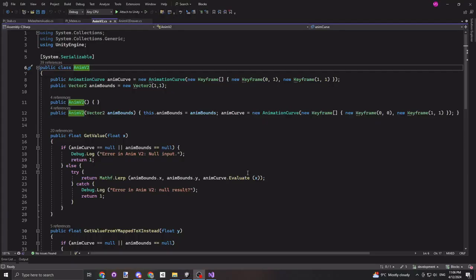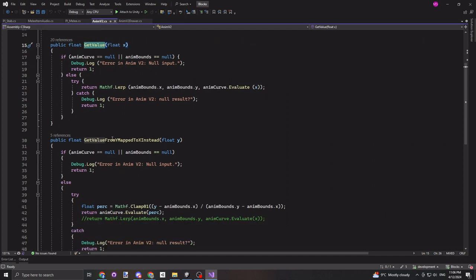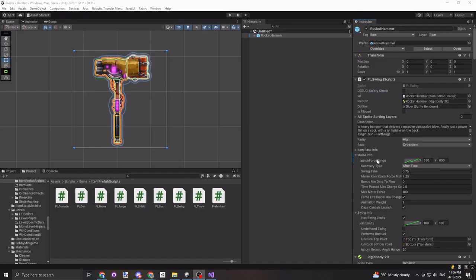As said, the logic for it is quite simple. It's an animation curve and a Vector2. We have a GetValue, and we have a GetValue from y mapped to x instead, in case somebody wants to invert it. Now, of course, I could just make a serializable class, but then these three values would be underneath each other, taking up more space. I wanted it to take up less, so it's on a single line.